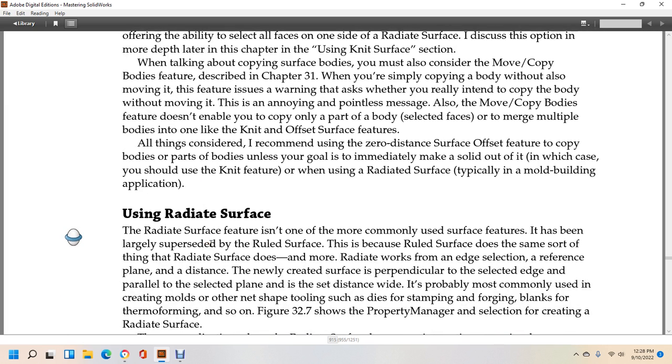And that shows an egg with a ring around it. Using radiated surface features isn't one of the most commonly used surface features. It has been largely superseded by ruled surfaces, because ruled surfaces do the same sort of thing a radiated surface does, or more. Radiated surfaces work from the edge of the section of the reference plane, in the distance.